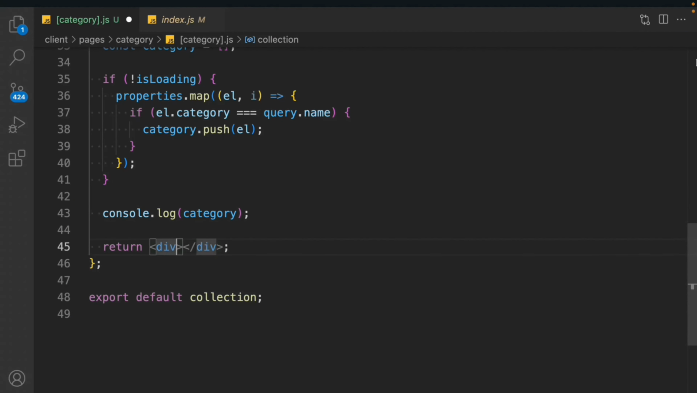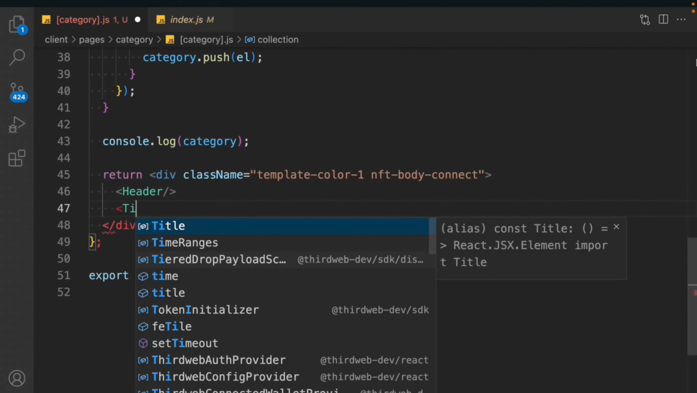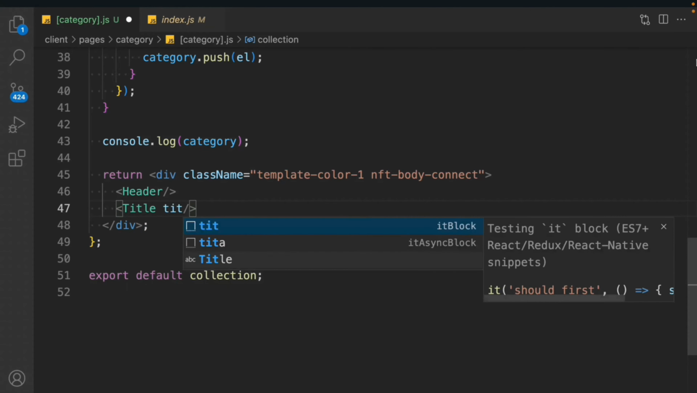Now let's remove this one. Let's take the class. So we'll take this class name template column 1, and we have to take this NFT body connect, and in that we have to import all of the components. So we'll take this header, we'll take the title, and in that we have to simply pass the title.